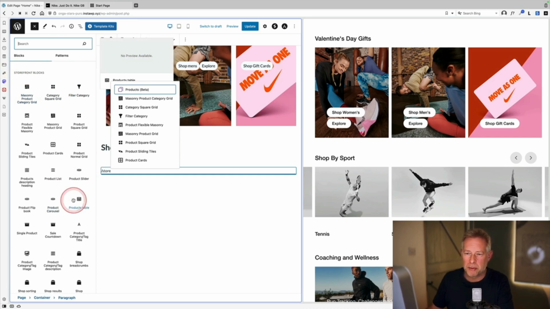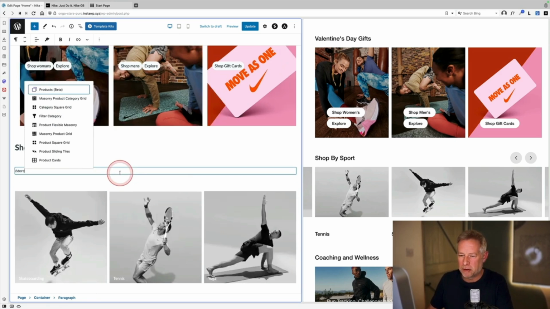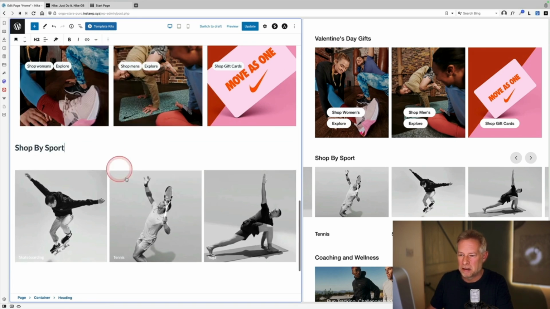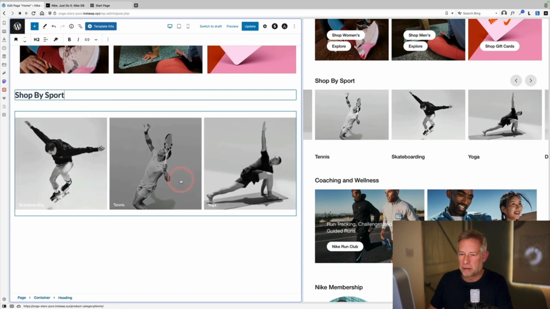So these are all the blocks that come with Storefront Blocks, and I just want the square grid there, and that should load in my categories. Now, it's not identical to the Nike site because it doesn't carousel, but it looks pretty good, and it does the same thing. It will link off to those categories.